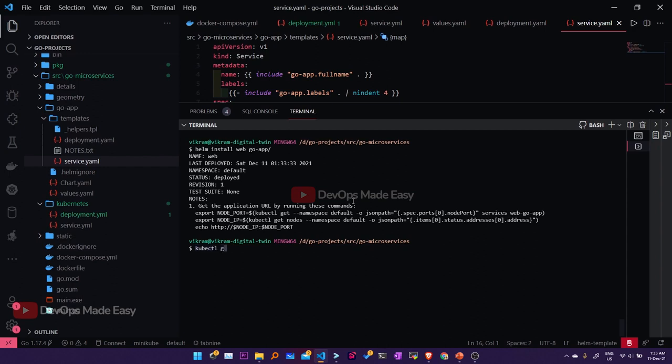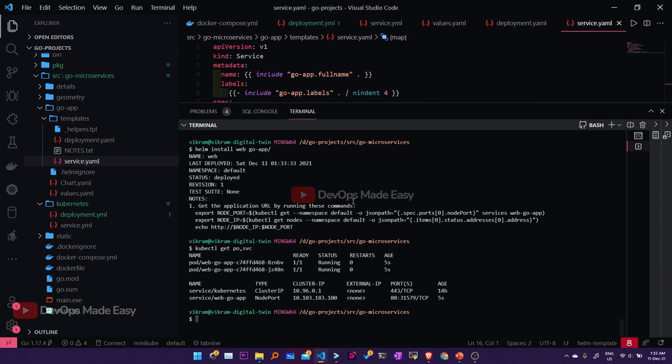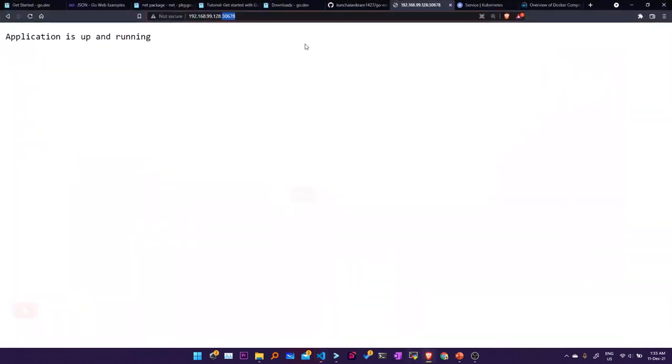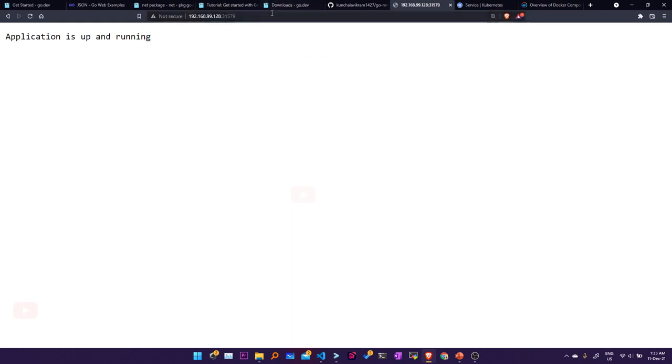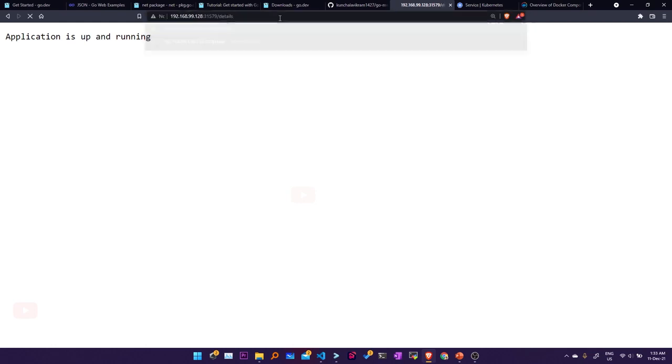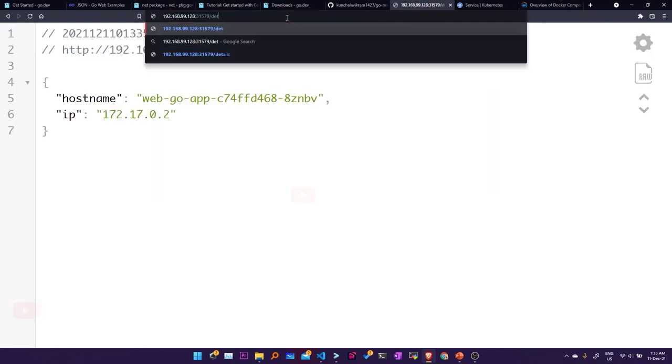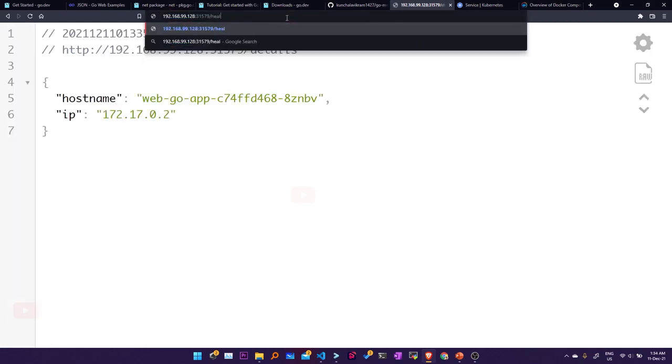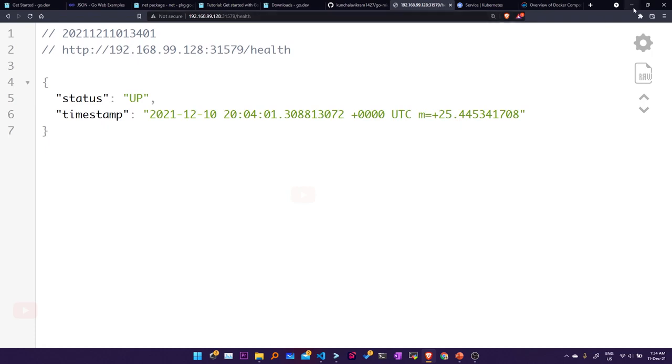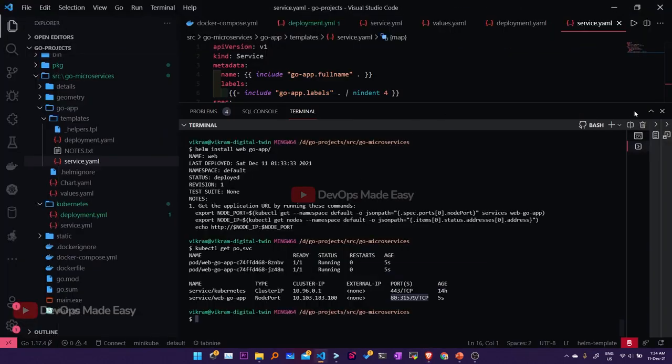If I just do kubectl get pod and svc, there will be 2 replicas and 1 service object created. 31579 is the port on which your application is listening. It is running on a NodePort, so we can get the details, and we can also get the health information. So that's it, we are almost done.